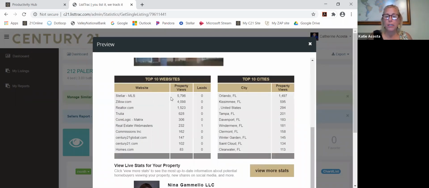We show that our MLS alone has close to 6,000. Zillow had about 4,000, Realtor.com about 1,500, and then you can go down the line. You can also see the top 10 cities where people are viewing this property from. Most of them are coming from Orlando and Kissimmee, where the property is located, but we see others from St. Cloud, Clearwater, Tampa, and whatnot.